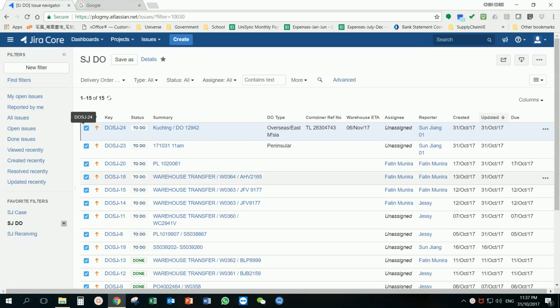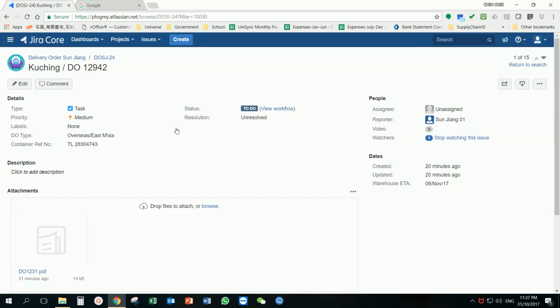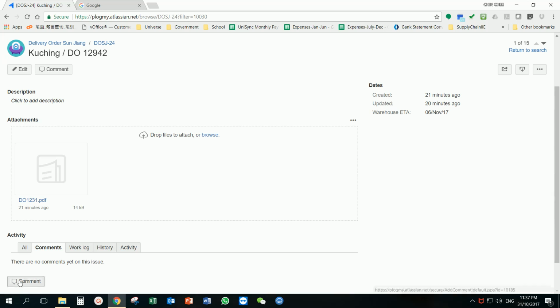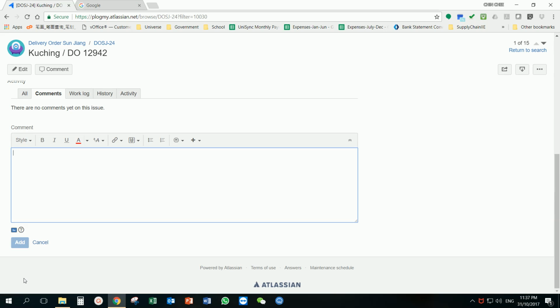Let's say, for example, we have this Kuching case, with some issue. For example, the warehouse ETA is the 6th of November, and there is a delay or a certain issue with the particular containers. There are a few ways of doing that. You can put a comment saying the shipment, the containers, have been delayed.